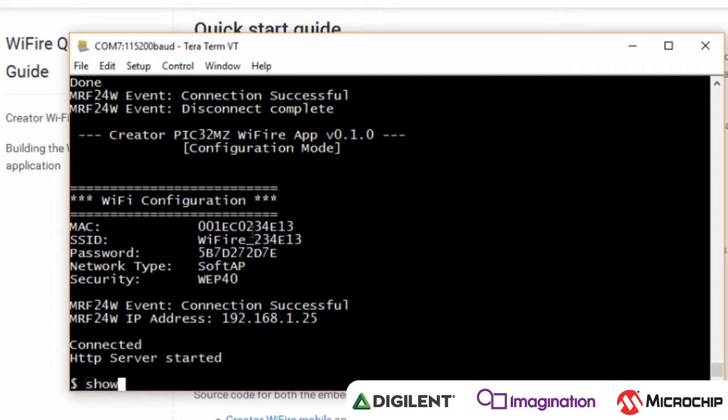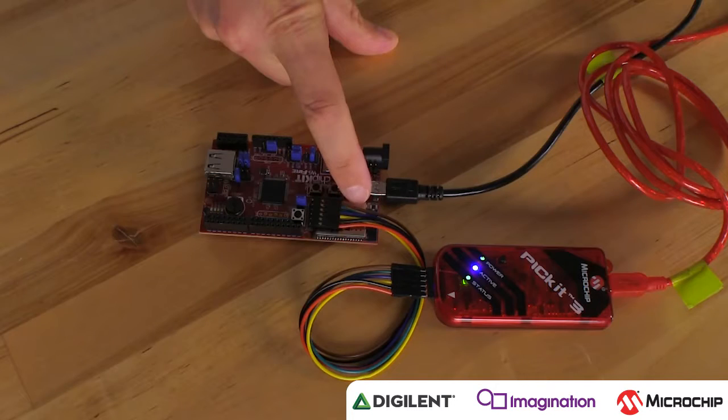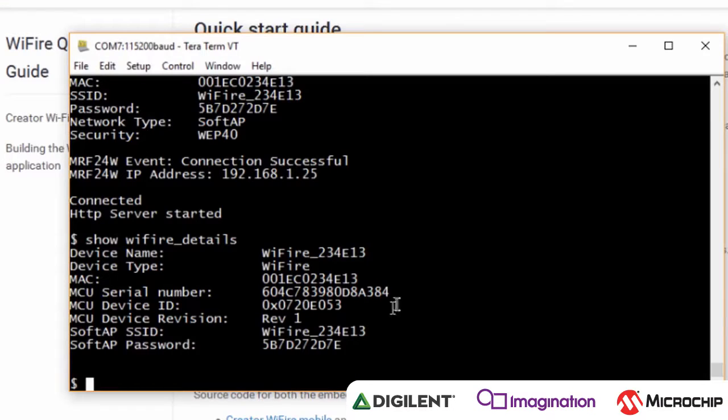We can type show Wi-Fi details, and it shows us information about the device name, its type, hardware MAC address, CPU serial number, device ID, device revision, soft AP. So the soft AP is the soft access point. So in this mode, the Wi-Fi board is using the Wi-Fi module as an access point. It's going to be able to accept connections from other devices. So in this case, the access point's name is Wi-Fi 234E13, and the password here is 5B7, and so forth.